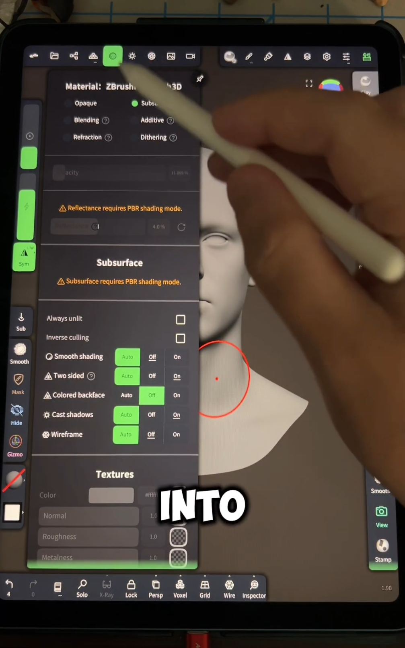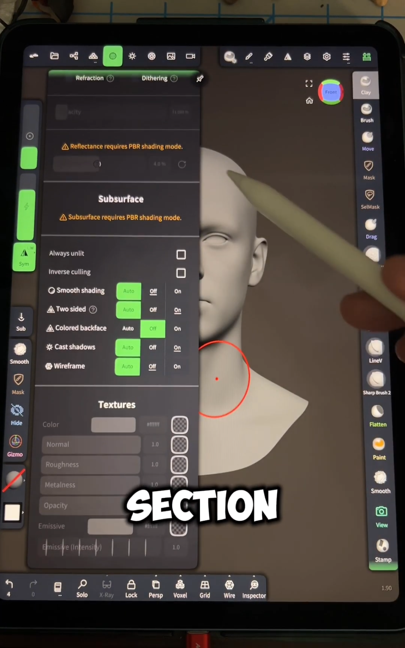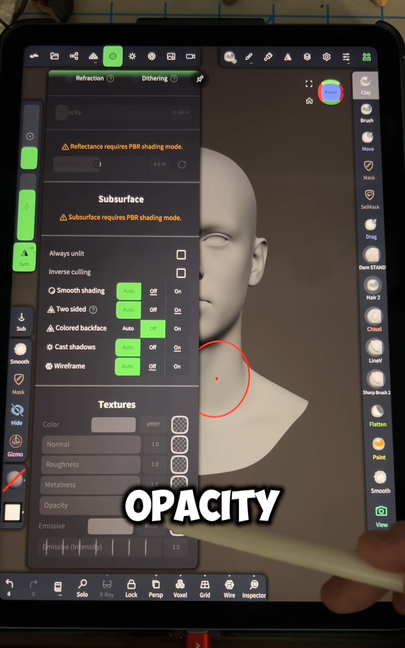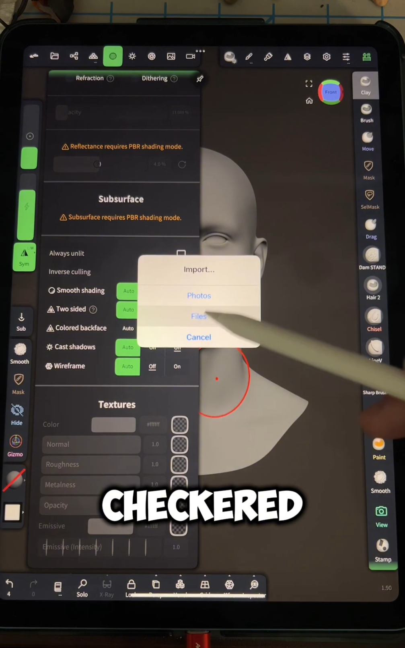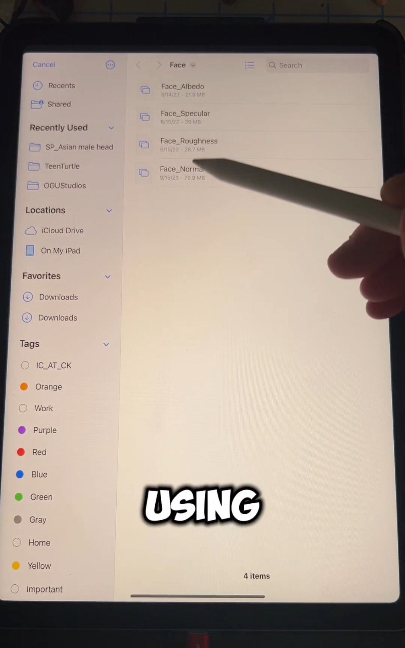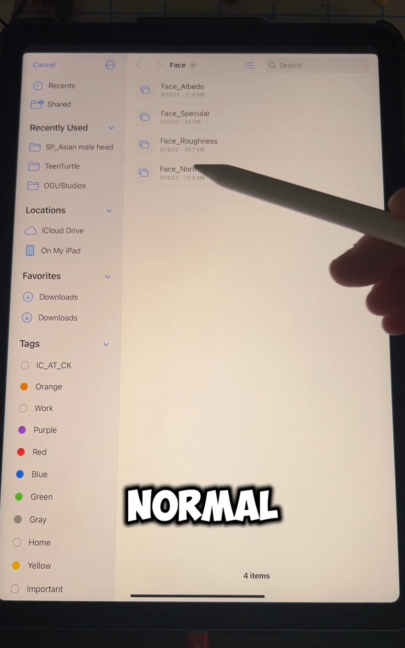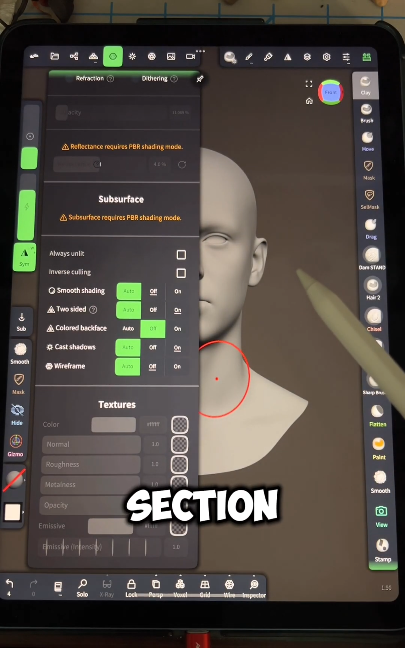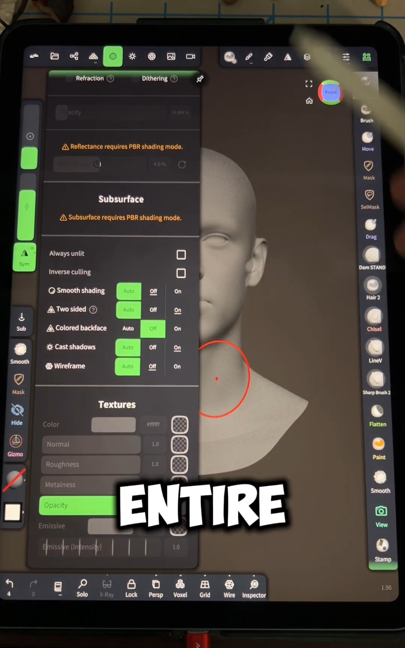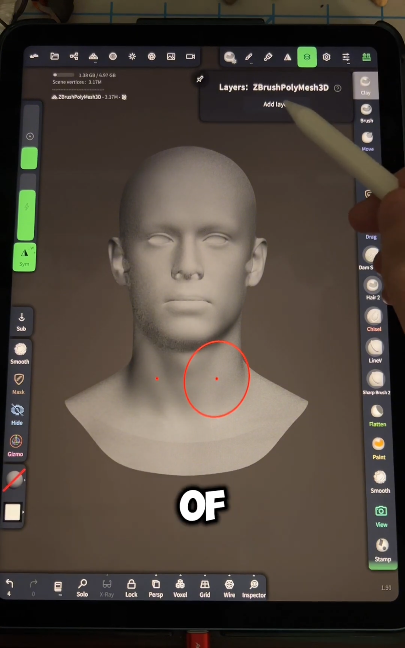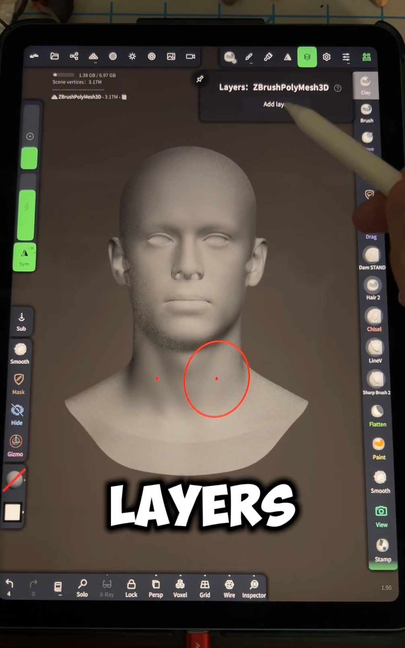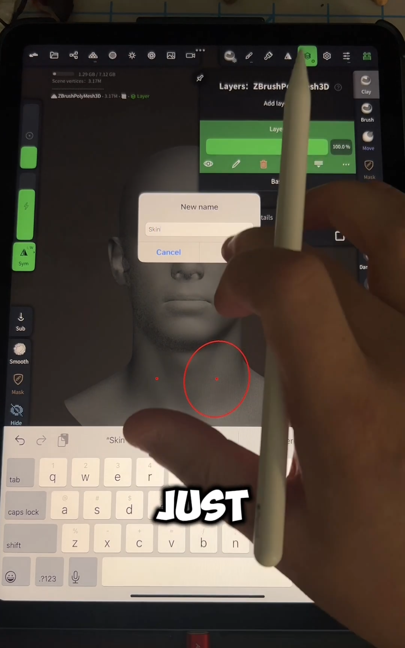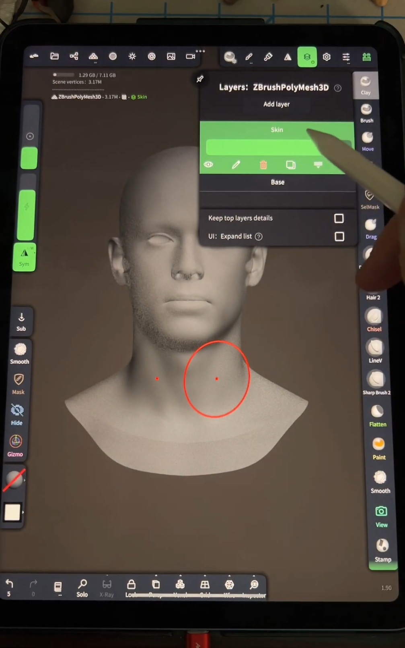So go into the material section on Nomad Sculpt, and you're going to go down to the opacity, hit the checkered mark, go to files, and then using your 3D Scan Store normal map, locate the UVs for that. You want to load that into that section. It will make the entire sculpt kind of transparent. Then you're going to want to go to layers, add a layer. I like to rename it to skin, just so I know it's the skin texture.